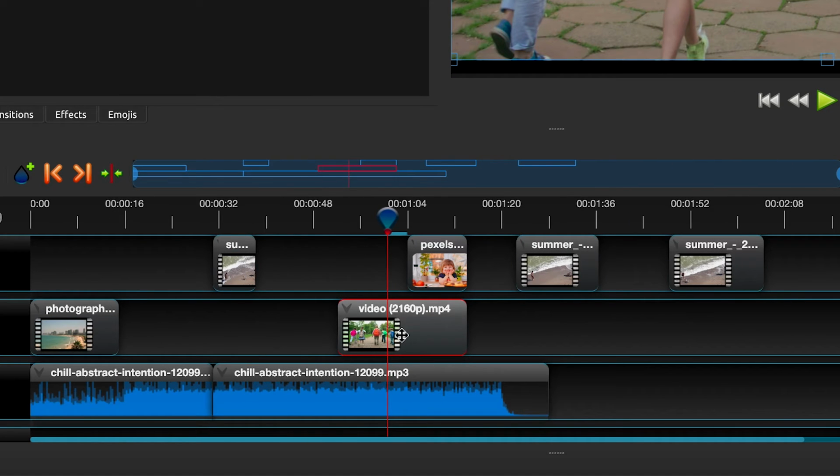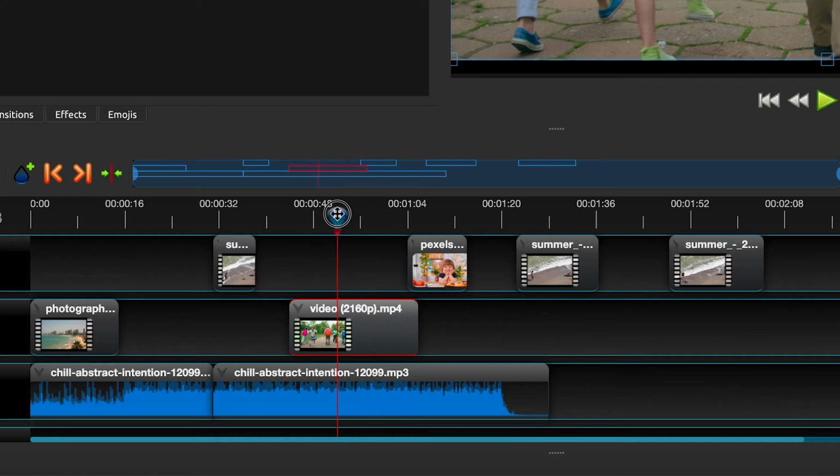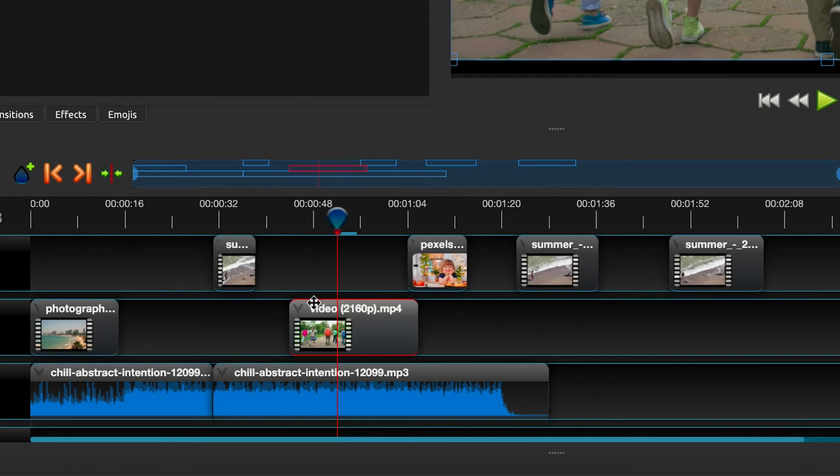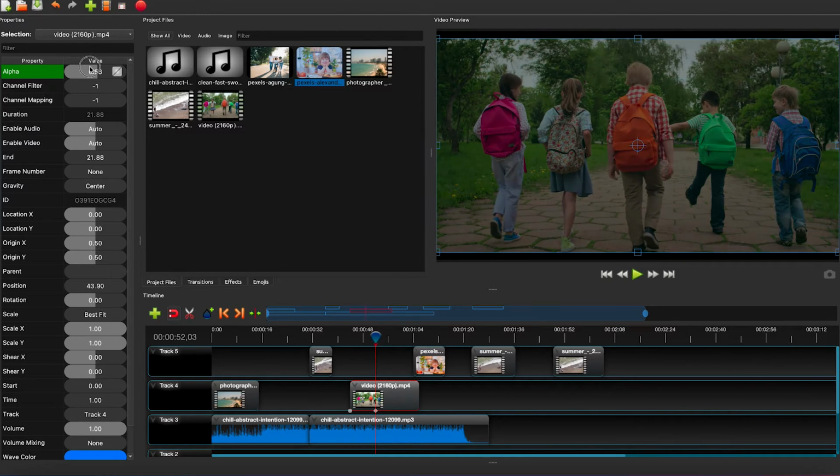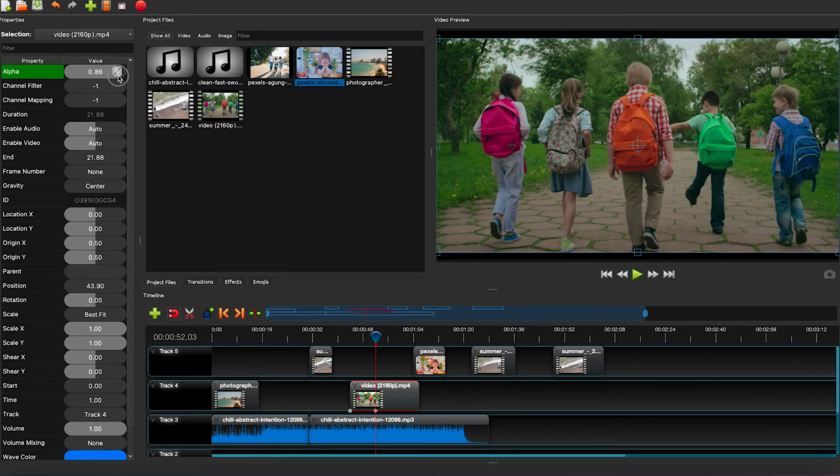If you want to have access to play around with the different features or the different properties, you can come over here. This is the video. You have the alpha feature. If you want to play around with the lightening part of it, you can play around with the opacity. So you can see opacity can be increased or decreased from the alpha. You have the channel filter if you want to play around with it.